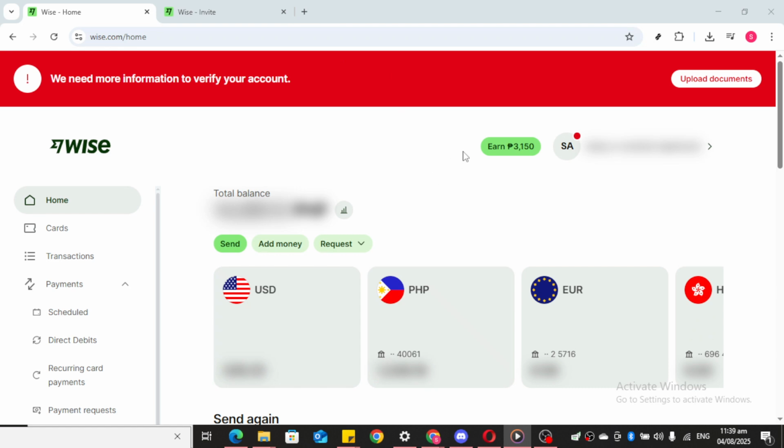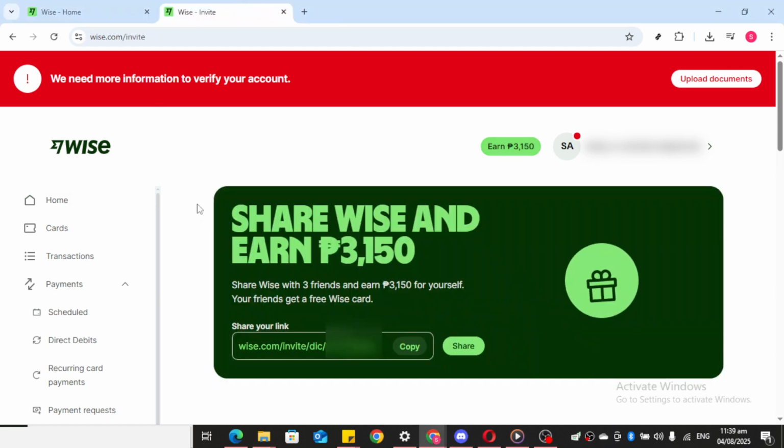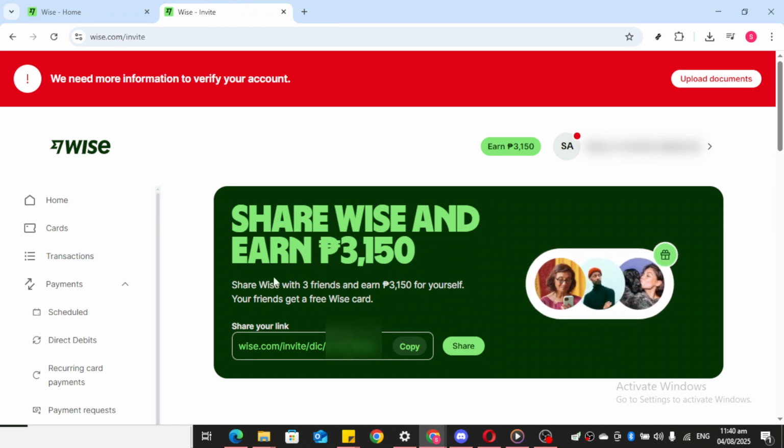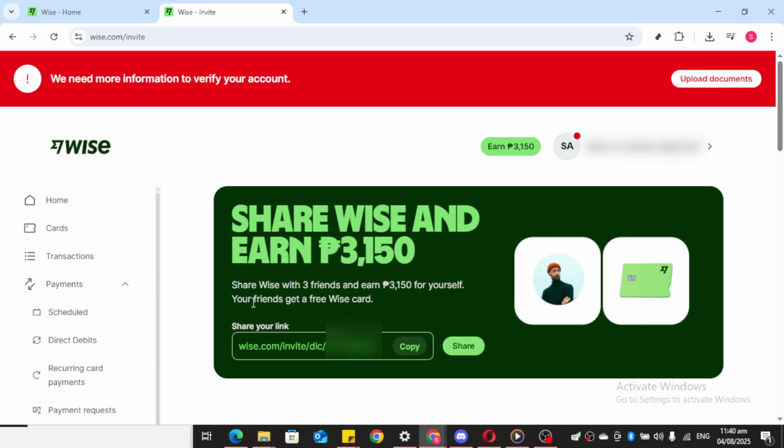What you'll see on this screen is Wise's referral program. This is where your journey to earning extra money begins. It provides a quick introduction to how you can earn by simply sharing your unique referral link with friends. This program not only rewards you, but also invites others to enjoy the benefits of Wise.